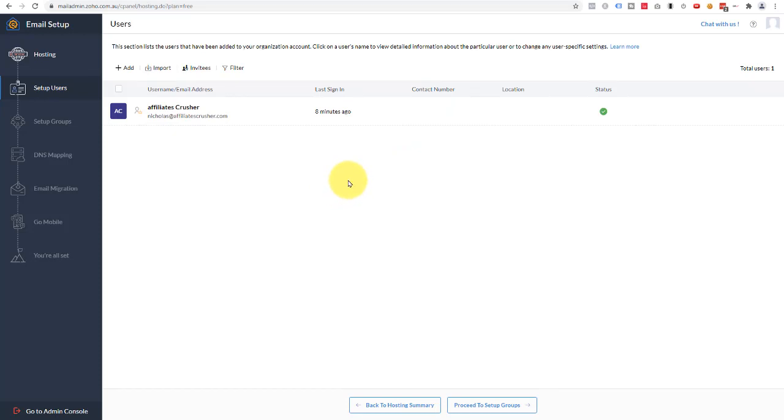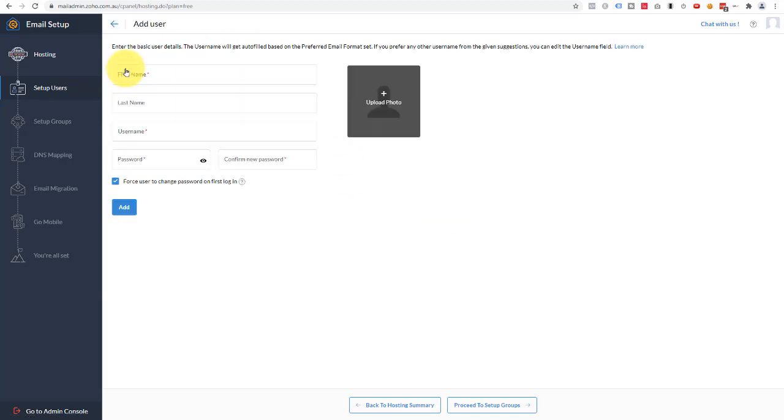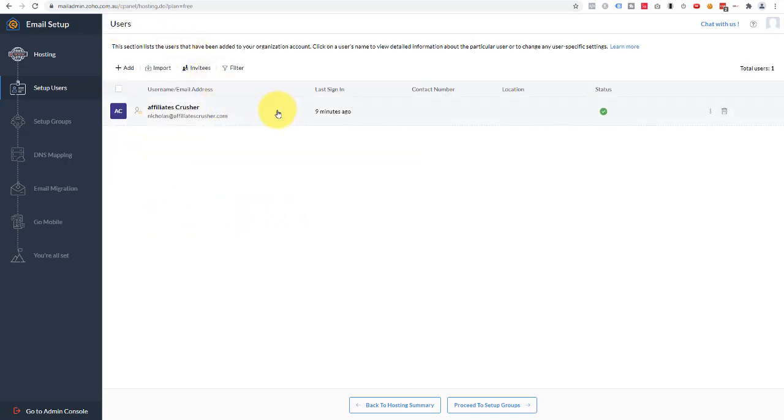Now, if you want to add in more emails, remember you can have 5 in total. What you want to do is click on the add button up here and go through and put in some more details. You can also force that user to change their password when they first log in, and you can add in a new photo. So if you want an info or a sales email address, you can create them in here. So you put in all the details for that account, click add, then go through and create the entire setup. I'm not going to add that at the moment.